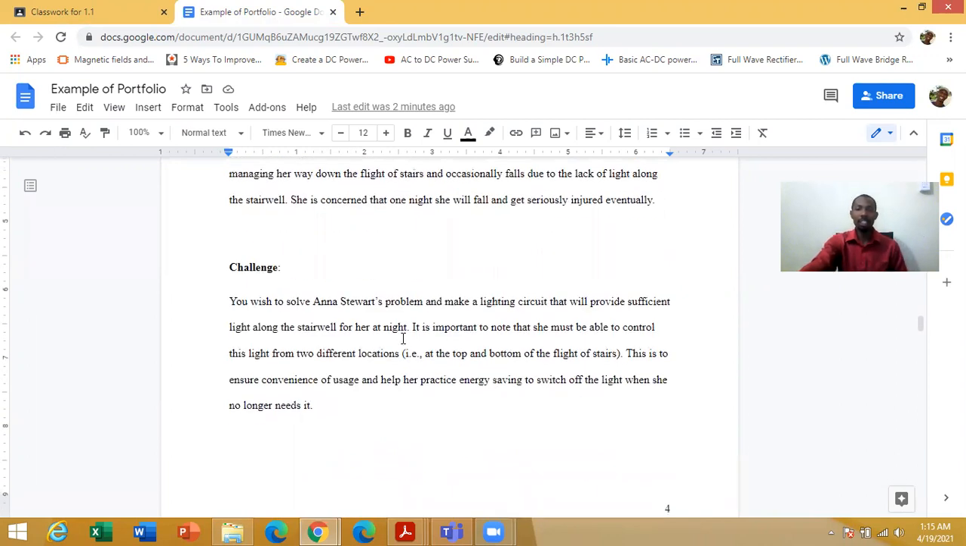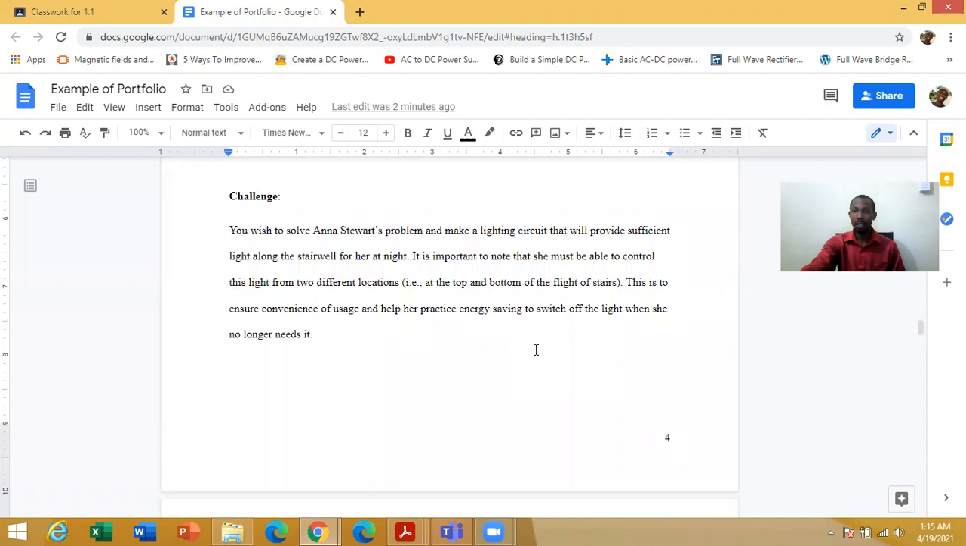The challenge here is such that you wish to solve Anna Stewart's problem and make a lighting circuit that will provide sufficient light along the stairwell for her at night. It is important to note that she must be able to control the switch from 2 different locations, that is upstairs and at the bottom of the flight of stairs. This is to ensure convenience of usage and help her to practice energy saving, to switch off the light when she no longer needs it, right? And it's to help her.